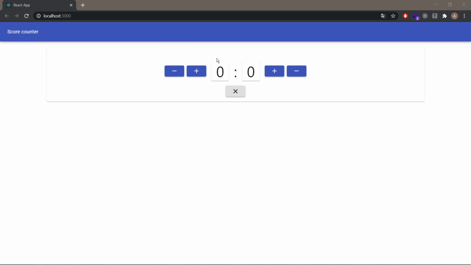So the application is up and running, and it looks way better than before. And now let's test the functionality. So we can increase the score and decrease the score for the home team. Same goes for the away team, and also we can reset the score. One thing is missing, and it is that we don't have validation to check if the score is negative. So I will leave it to you guys to implement this feature.